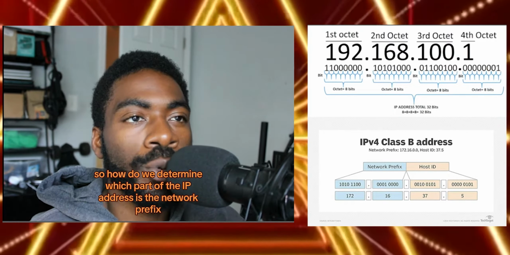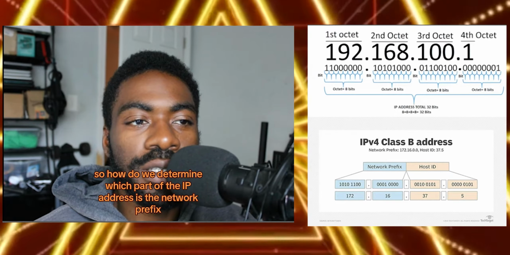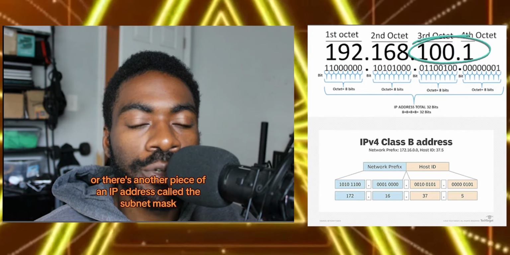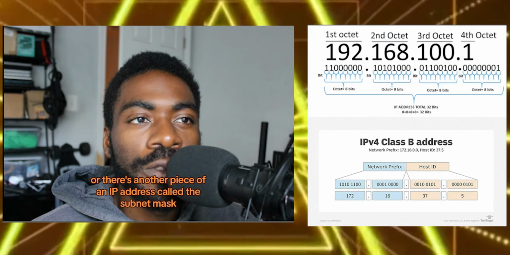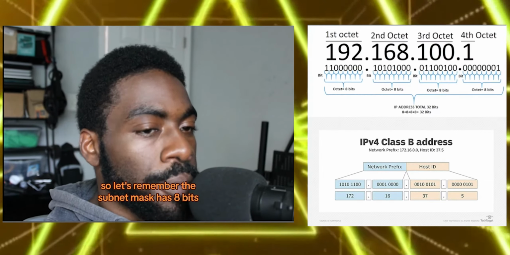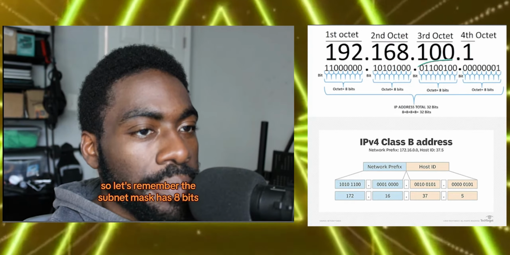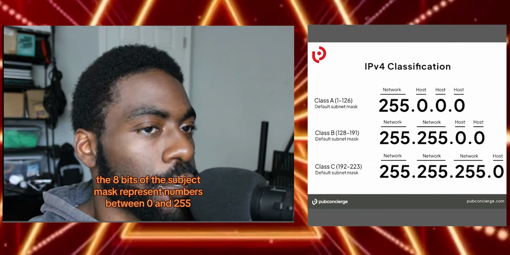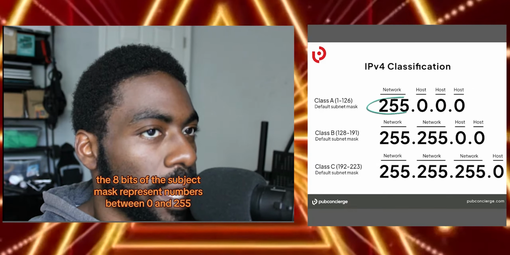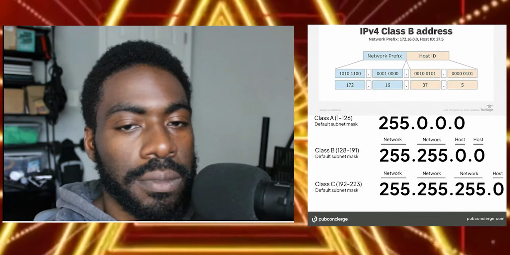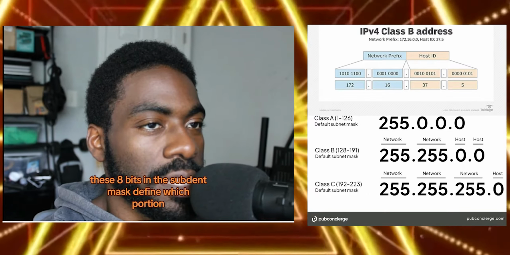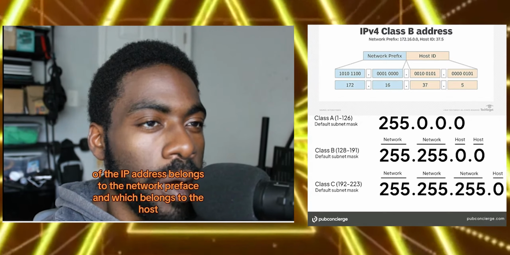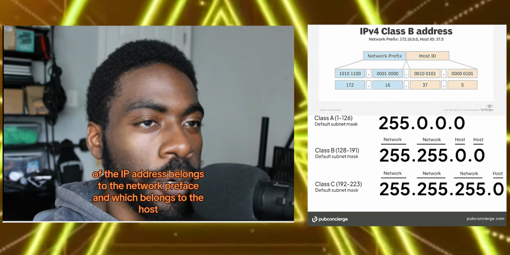So how do we determine which part of the IP address is the network prefix and which part is the host ID? There's another piece of an IP address called the subnet mask. So let's remember the subnet mask has 8 bits. The 8 bits of the subnet mask will represent numbers between 0 and 255. These 8 bits in the subnet mask define which portion of the IP address belongs to the network prefix and which belongs to the host.